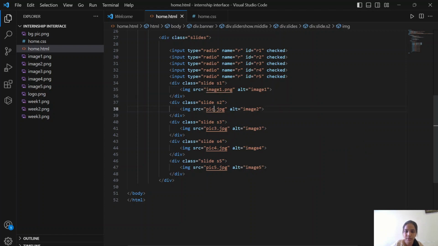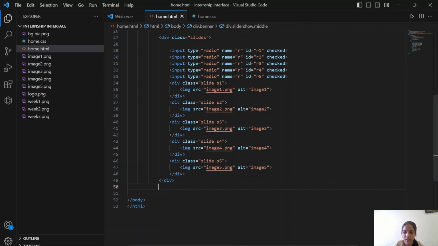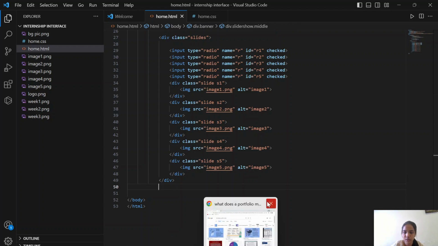Image.png, image2.png, 4.png. Next is the last image.png. Yeah, done here. Let's see the output.